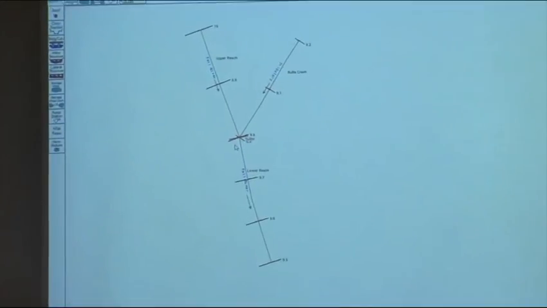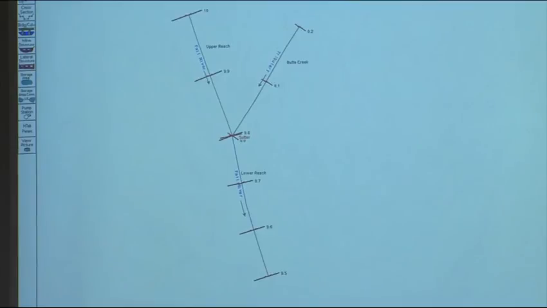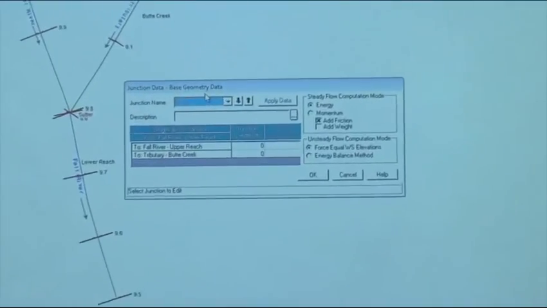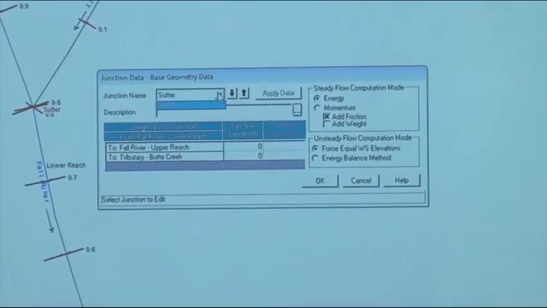So the next thing is to enter the junction data. If we click on the junction, a pop-up junction data editor appears. We only have one junction. We cannot do anything else. And for the description, they say this is a flow confluence of the Fall River and the Butter Creek.